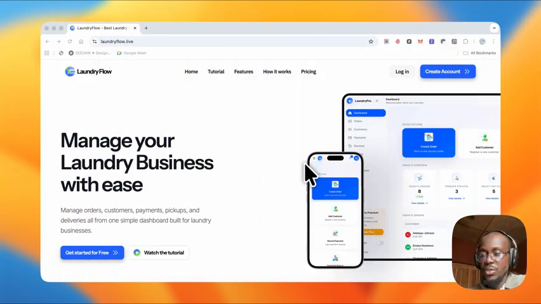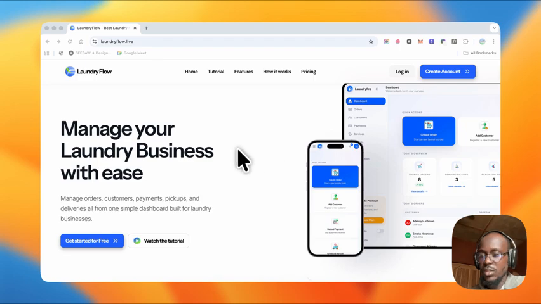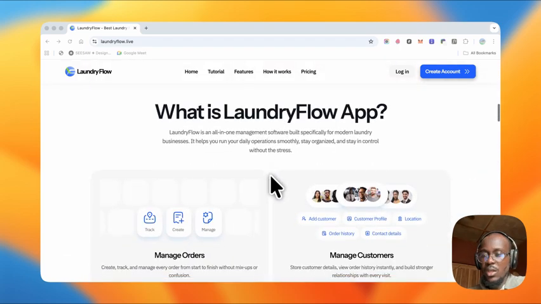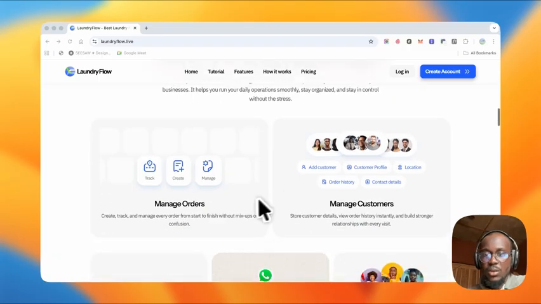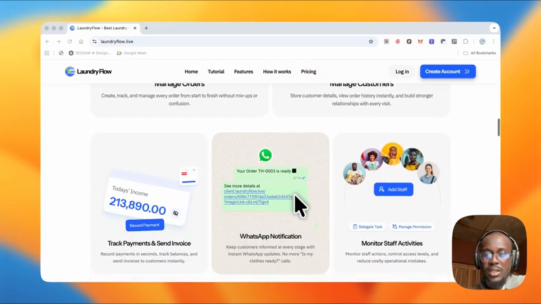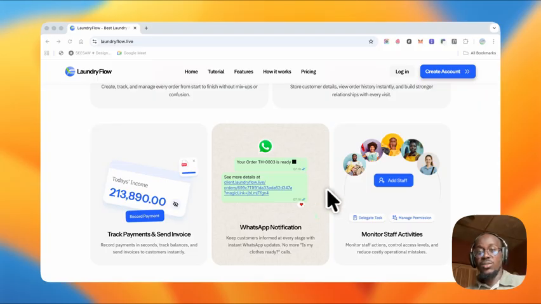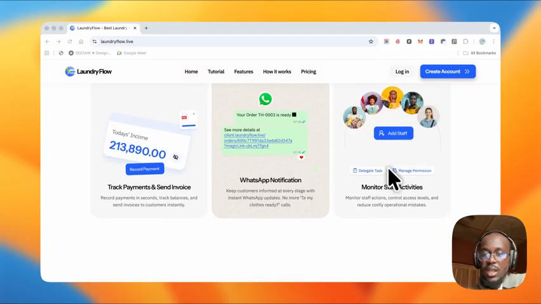Once you land on the home page, you are going to see the overview of what LaundryFlow is about. Here we highlight how the platform helps you manage your orders, track your customers and payments, handle notifications, send messages to your customers, and even monitor your staff activities.